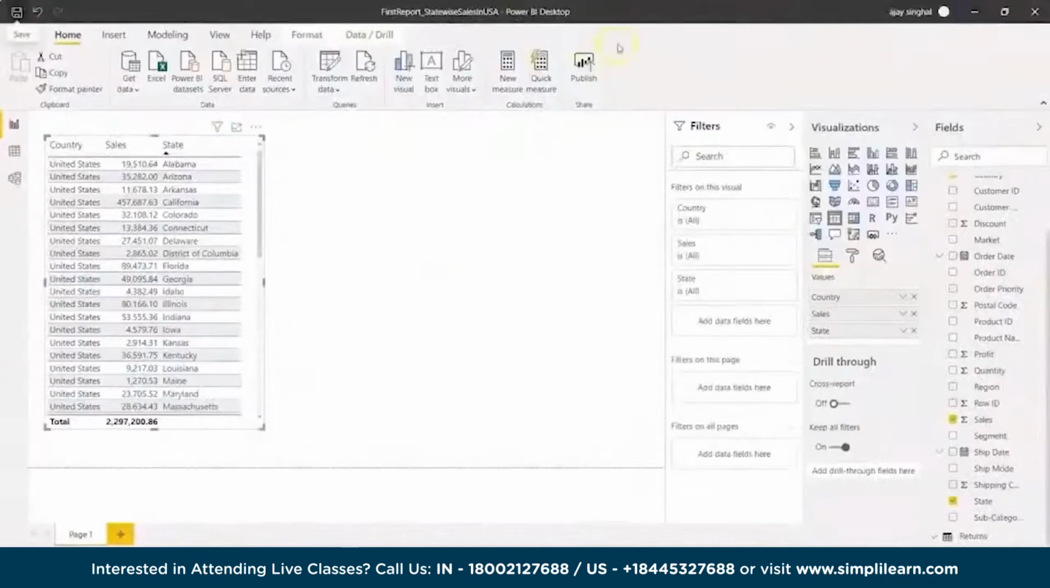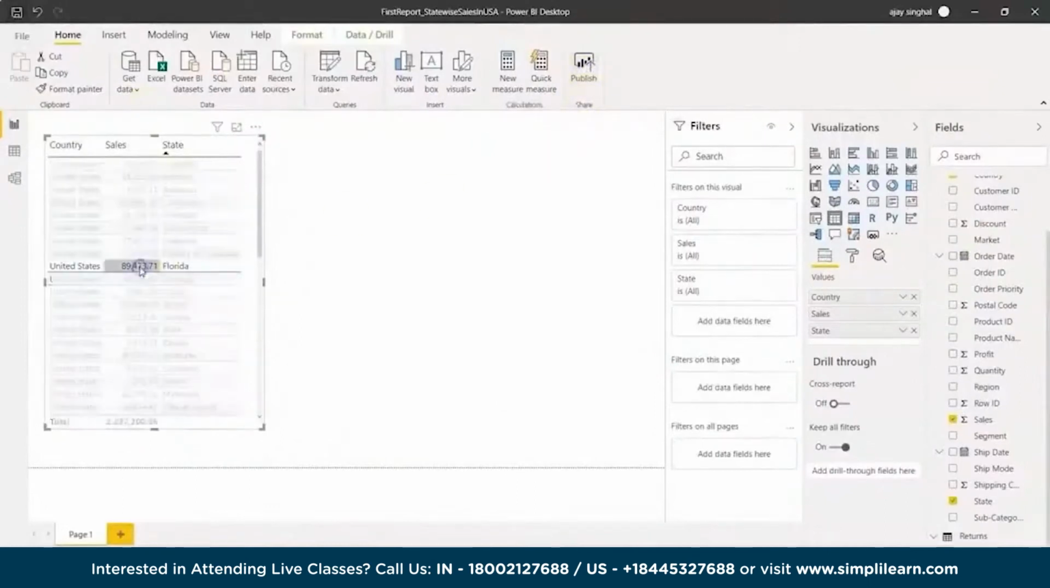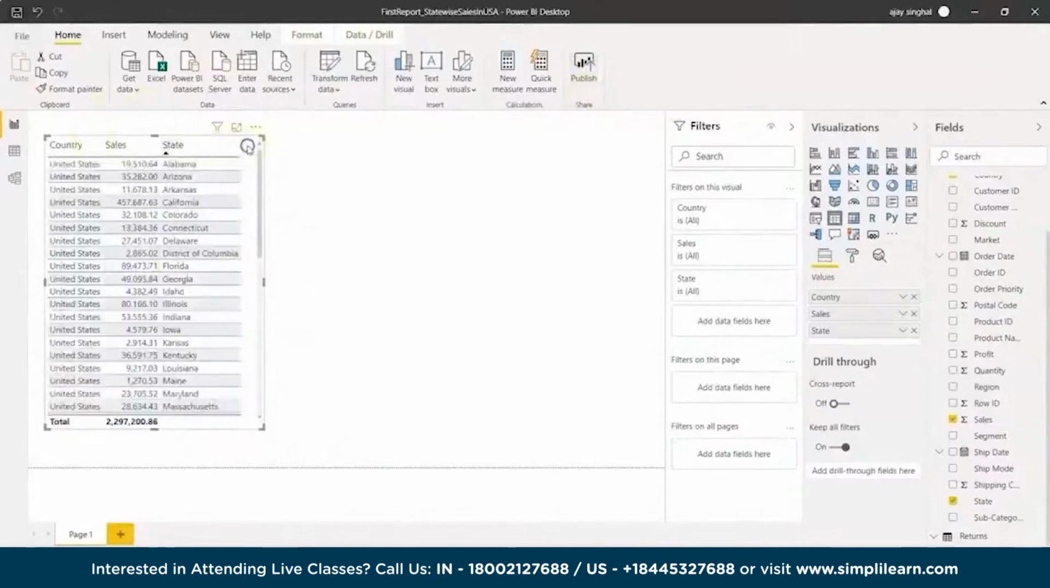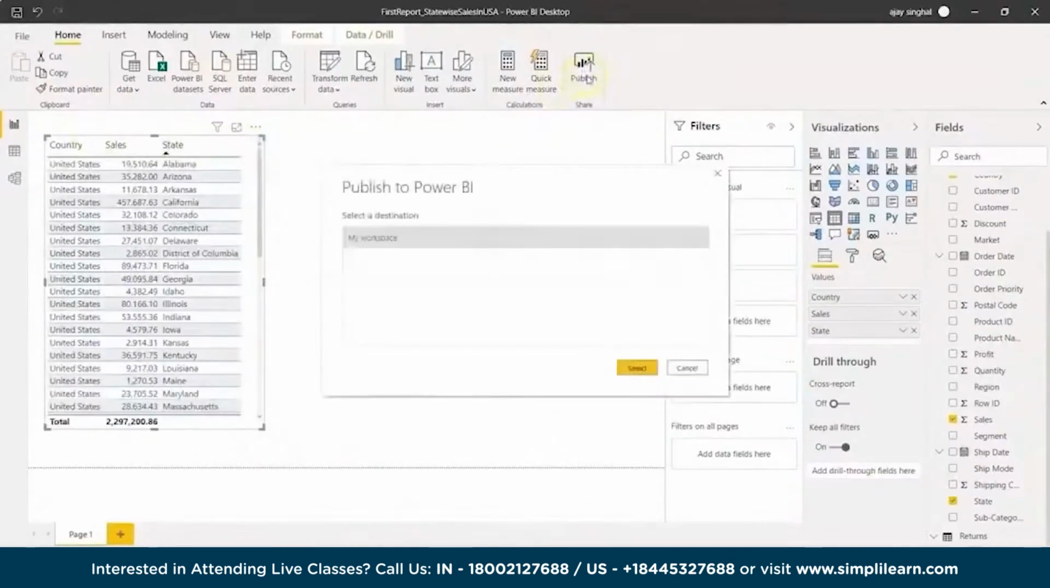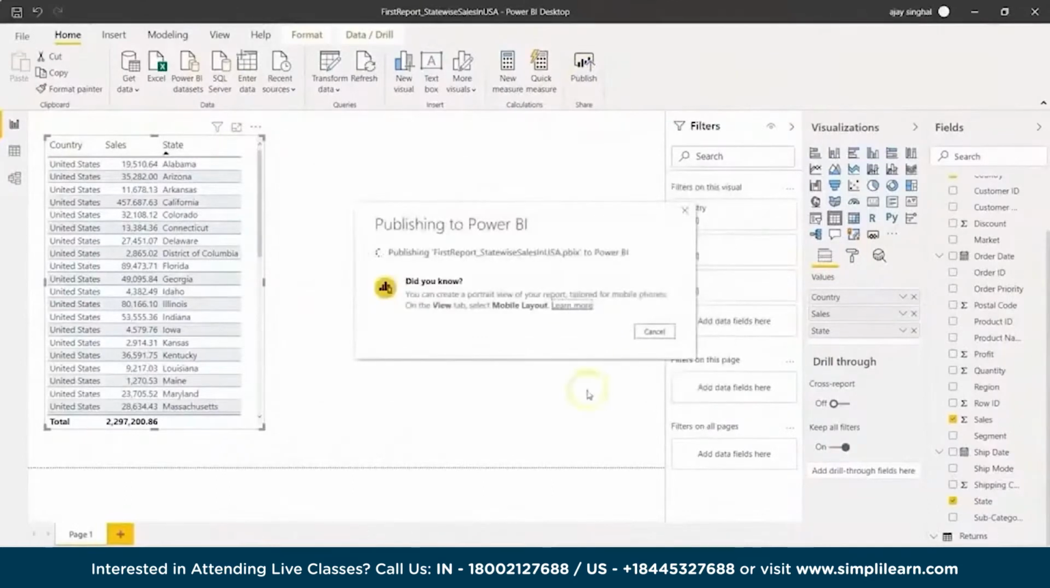Now what I can also do is I can publish this if I would want to share this information. So publish this report online in Power BI service. You can basically select your report, what we have here, and I click on publish. So it says what's the destination. So you can have different workspaces. I will choose the default, that's my workspace. I can click on select. Now it says publishing first report statewide sales in USA to Power BI. You can create a portrait view of your report and you can do all that stuff.